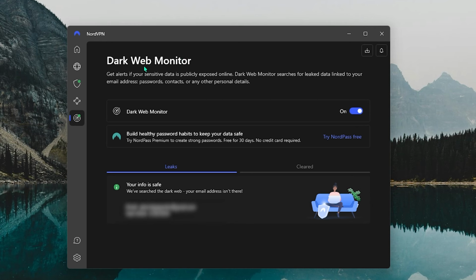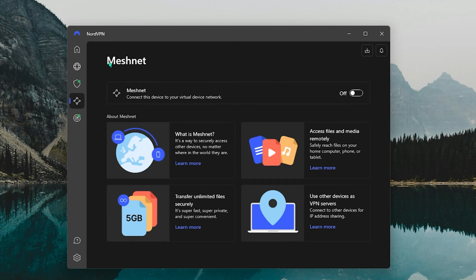There's also this cool feature it has called Dark Web Monitor, and what it does is it keeps an eye out on the dark web and then alerts you to any leaked data that might be found there. And you also get MeshNet, which allows you to safely share files or have safe remote access over the encrypted network of NordVPN. And this would really come in handy if you're, say, working from home or you're on vacation and you want to access the files from your office computer, as an example.